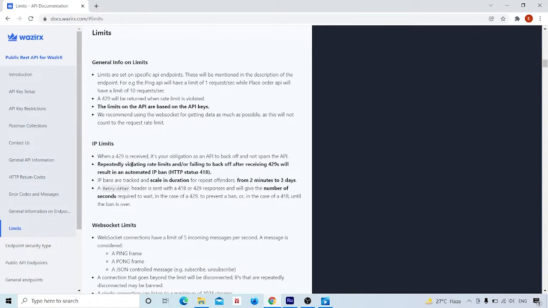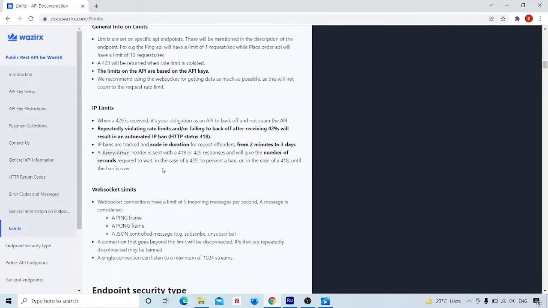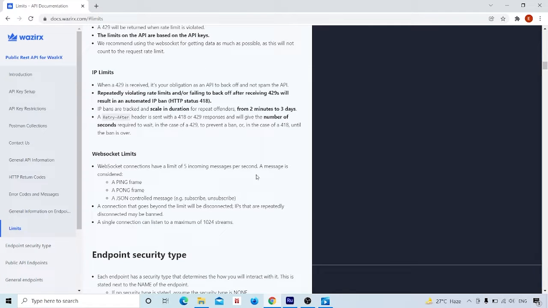When we get a 429 response from the API, it means that we are crossing the limit they have allowed. So we have to back off and stop making requests. We have to give some interval between the requests. Otherwise, when we repeatedly violate these limits, they will ban the IP. It is very important to note this one.